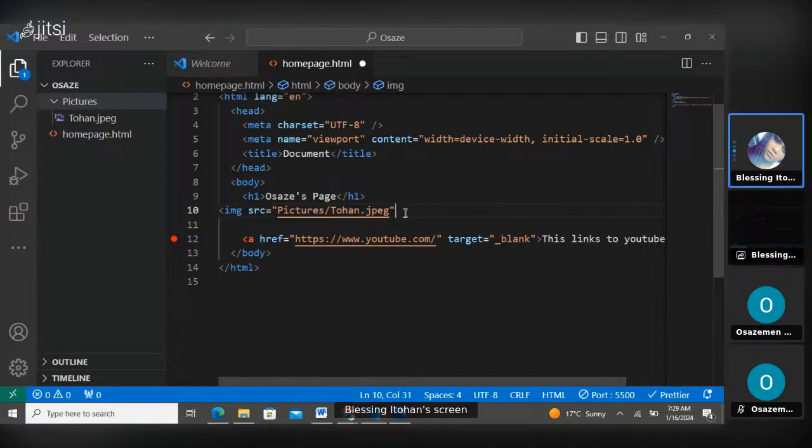Now, after you have done this, the closing tag for image is just a slash sign, like this, and then you close it. All you need is just one slash sign, and you close it. There's no need to open another bracket and put the slash. Everything is inside this one bracket here. Any questions?